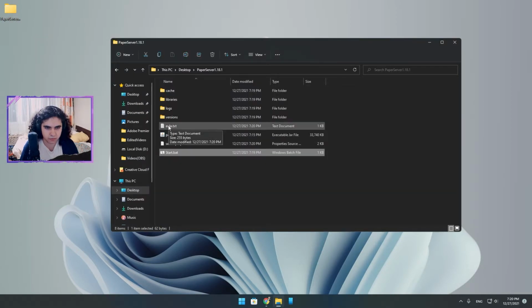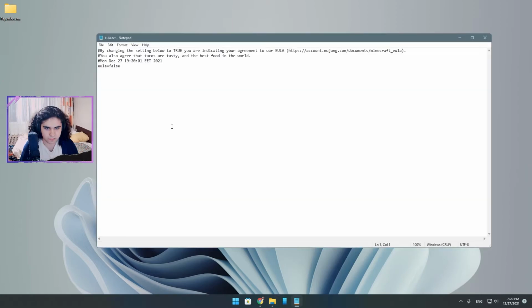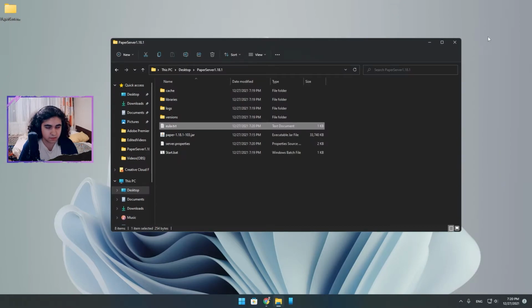Now go into EULA.txt and type true here. True. And click on File, Save, and we can exit this.